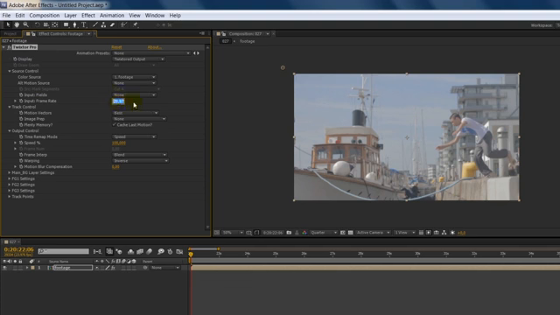It says 29.970, which is not right at all. What you want to do is this frame rate should match the frame rate of your footage. So when you interpret footage, the frame rate you put in there should say the exact same thing here. So we're going to put 23.976. And there you go.